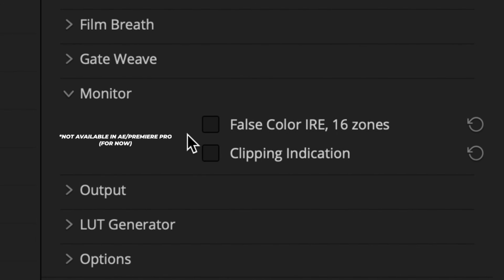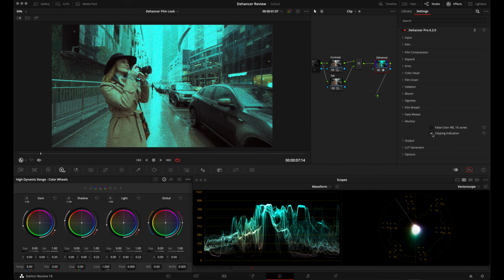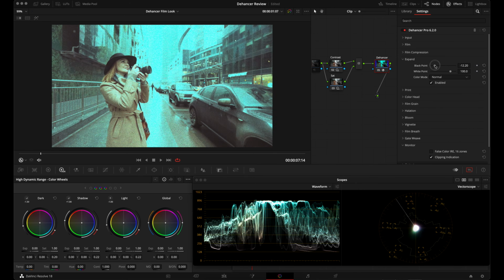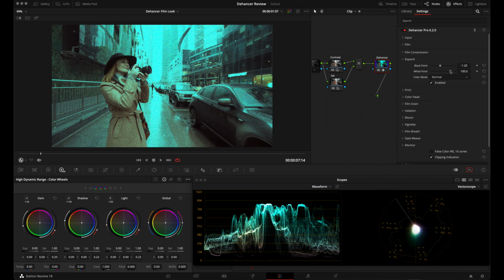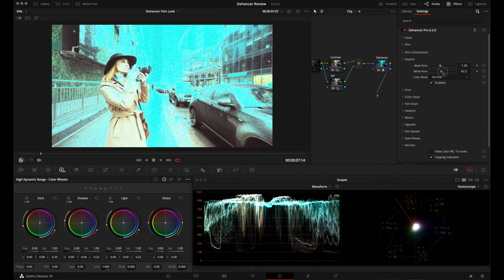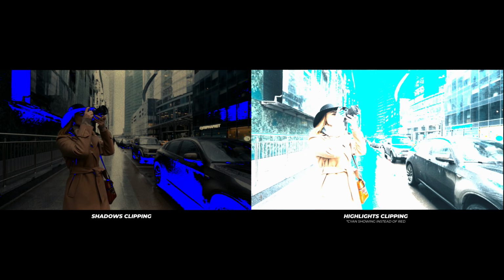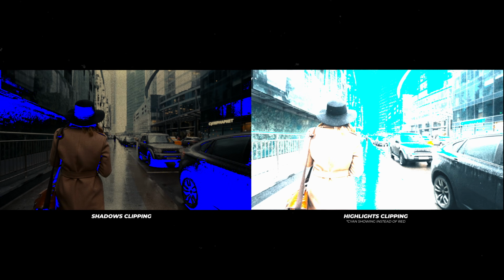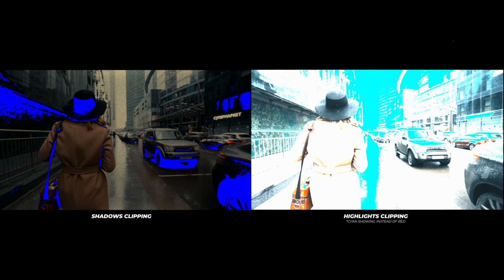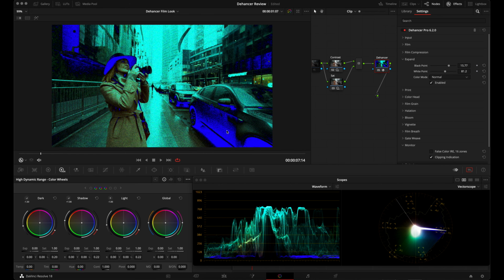The first one's going to be to go over to your monitor and enable the clipping indication. This will show you when or if you're ever clipping in your shadows or in your highlights, and you'll be able to see it on your shot. You'll get this red color in the highlights if they're clipping, or in your shadows, if they're too dark and you're losing information, you'll start to get this blue overlay, which is a great feature, and I definitely recommend that you always turn it on before using Dehancer Pro, just so you know that you're not losing any information and that everything that you're doing is within legal.